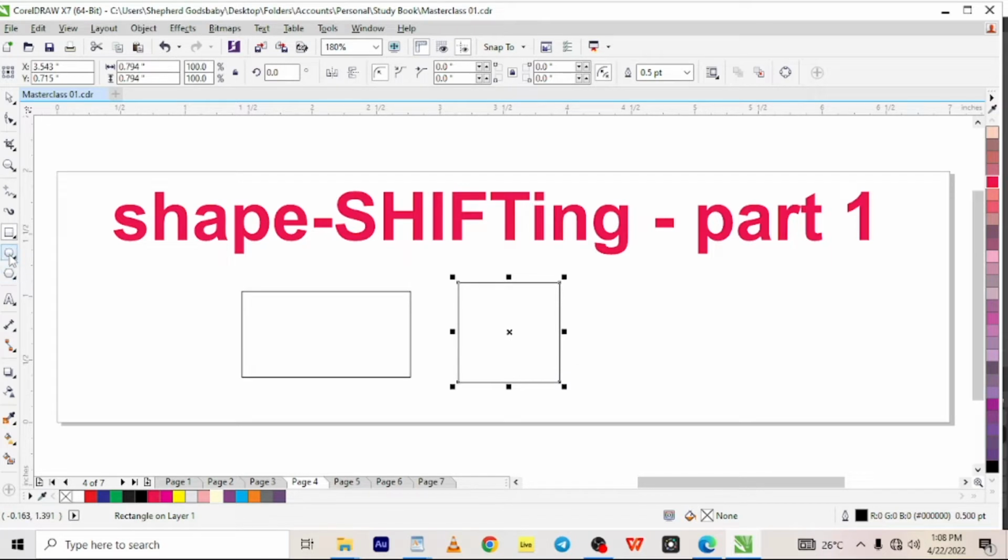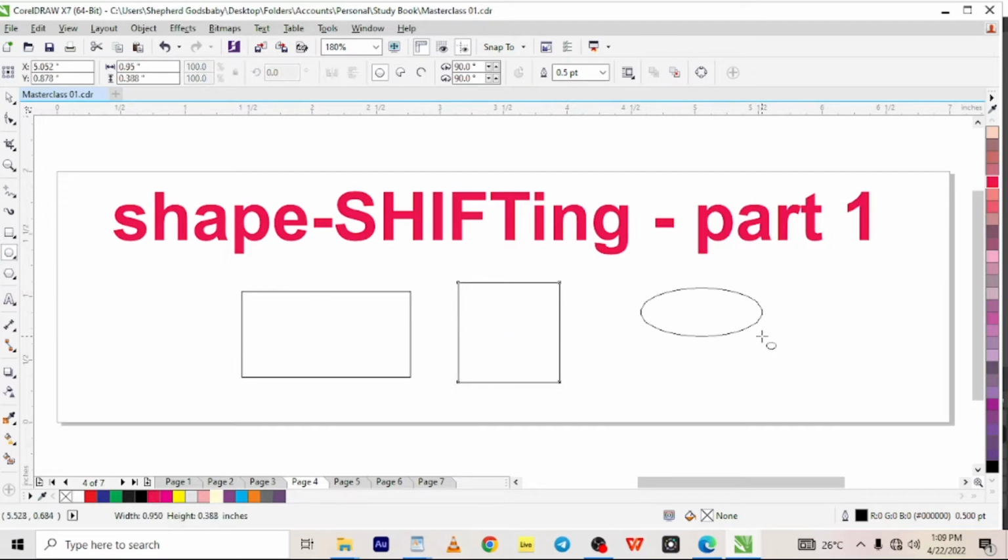The next shape we're going to take is a circle, and that is called the ellipse tool. You can use your keyboard button F7. I click on that ellipse tool. If I draw, I have an imperfect circle. But if I hold the Control button and I draw, my circle will be perfect. So let's use all four shapes to do something interesting.